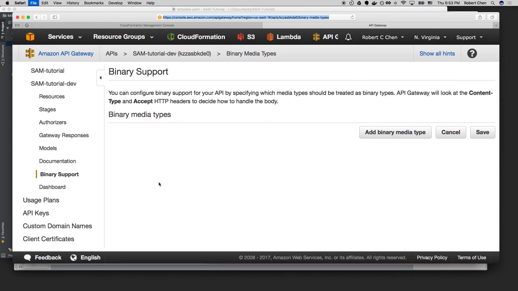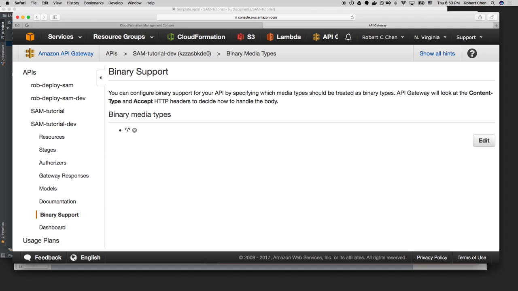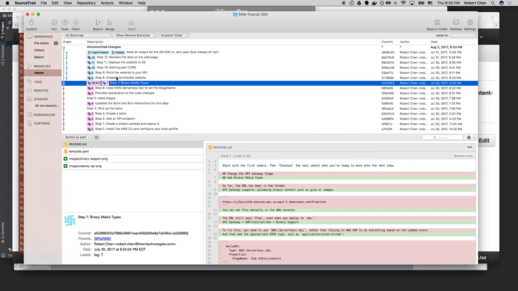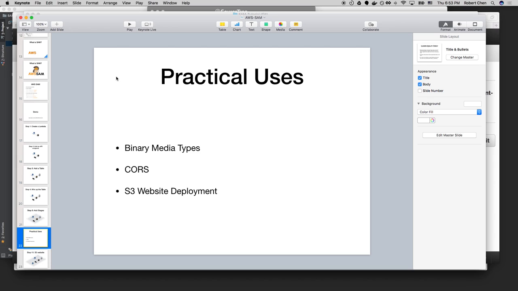Okay, so if I refresh the page, it should have star slash star. Okay, next thing is CORS. So if you deploy your Lambda API gateway, you're going to have some sort of API gateway generated URL. And then if you have a website, that's going to be on some domain like thorntech.com. But the domain names don't match, because of course you're not allowed to call a different domain name via JavaScript. So you need to support CORS in your API.